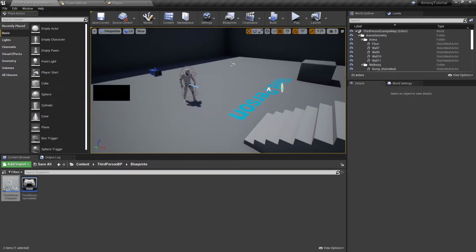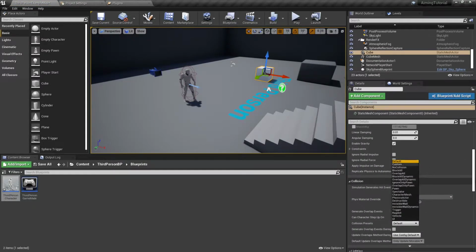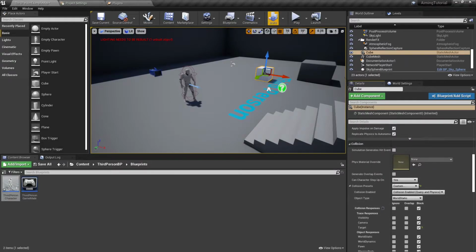I can actually quickly test it out. Let's place a cube down here. Set collision presets to custom and block target.